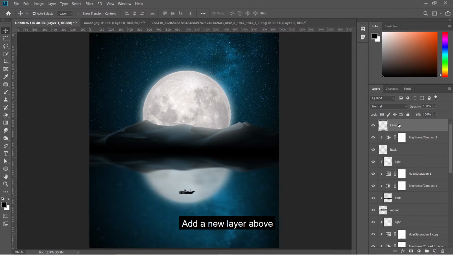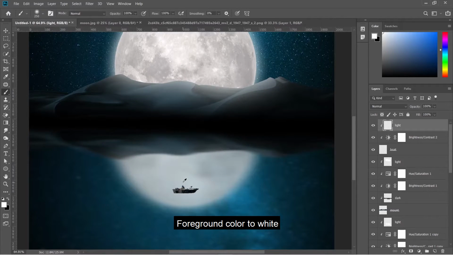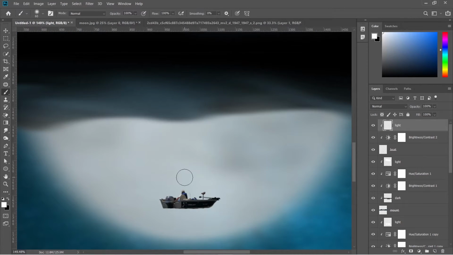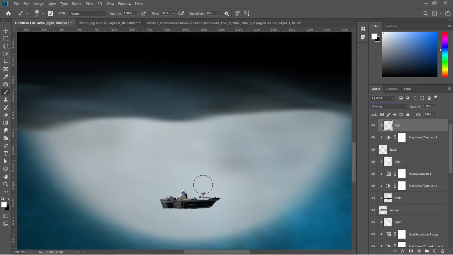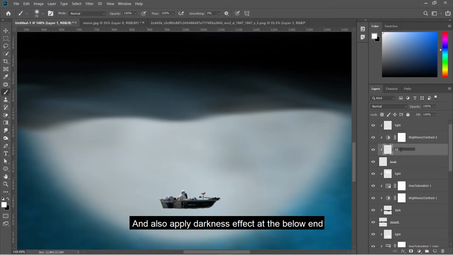Add a new layer above, clip it and apply light effect. Foreground color to white. Change the blend mode to overlay. And also apply darkness effect at the below end.